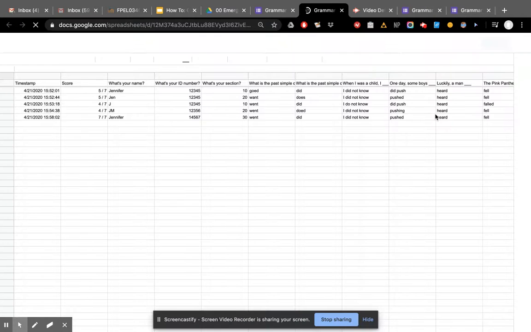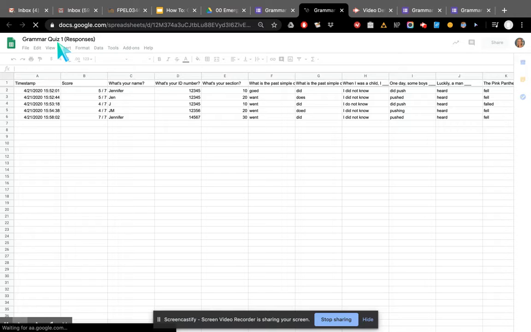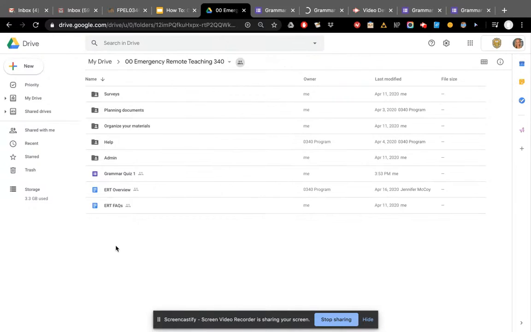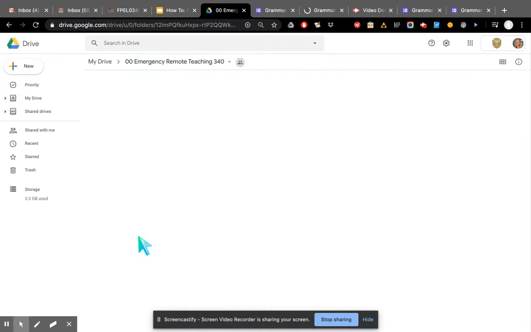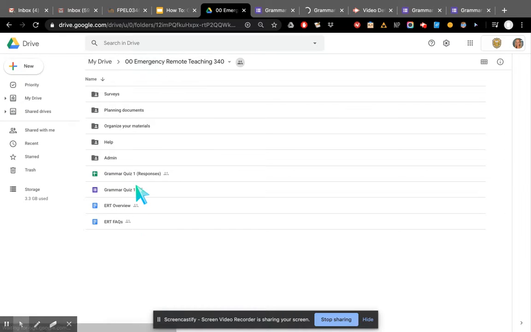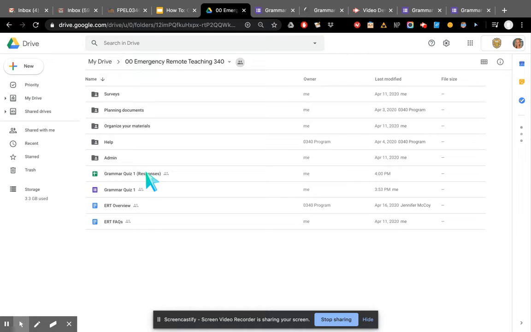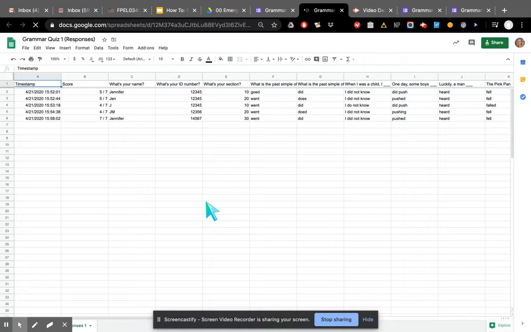And here it's going to open up a new spreadsheet for me. It's got the same title as my quiz, so it's easy to organize. It actually creates it in the same folder where I made my quiz. So here's my grammar quiz. I'm going to refresh my page. And here is where my spreadsheet is going to be also. Eventually. There it is. So there's the quiz and the responses. They're all together. It will go ahead and create that for you in the same place that you created the quiz.